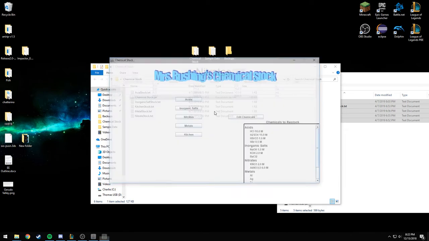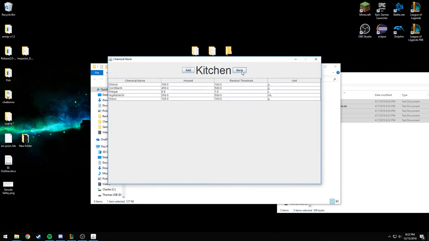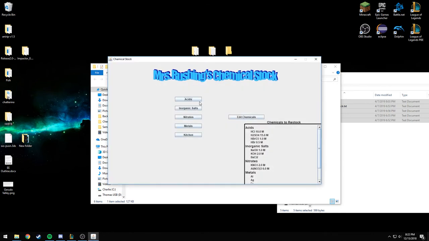So we have all of our individual JTables here. They're all in scroll panes. All of these are their own instantiated chemicals object. Well, actually, they're their own subclass of each chemicals object. There's an acids, inorganic salts, nitrates, metals, and kitchen. Those are all subclasses of the chemicals class, which is a subclass of the GUI class.